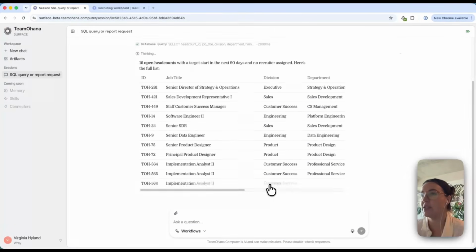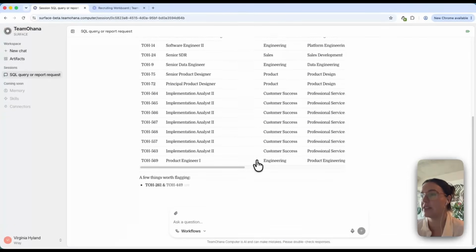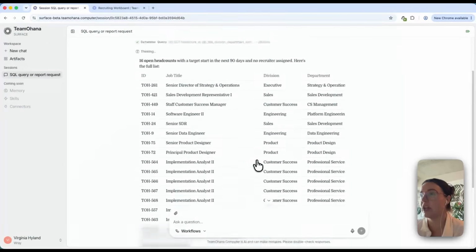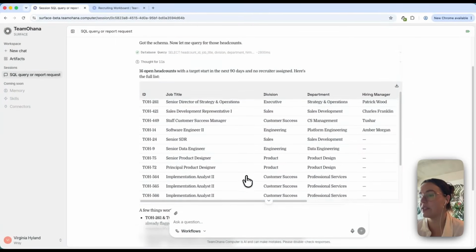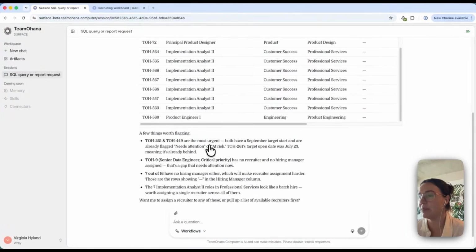All right. And so you'll see just within our chat here, the system is going to give me an answer. Here I can see I have 16 open headcounts with a target start date in the next 90 days and no recruiters assigned. It's also going to give me some insights, such as highlighting the headcount that are the most urgent because they have a target start date in September. So they're already flagged at risk. So I really need to make sure that I assign a recruiter to them as soon as possible.